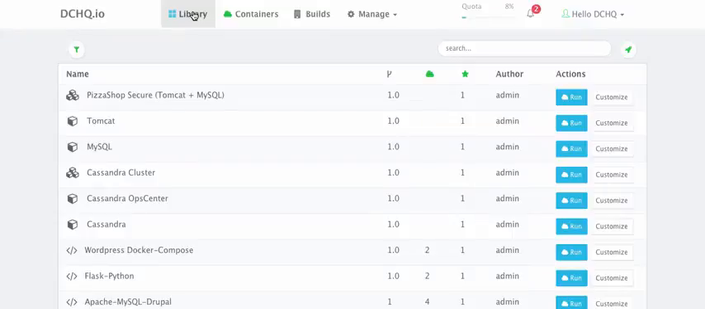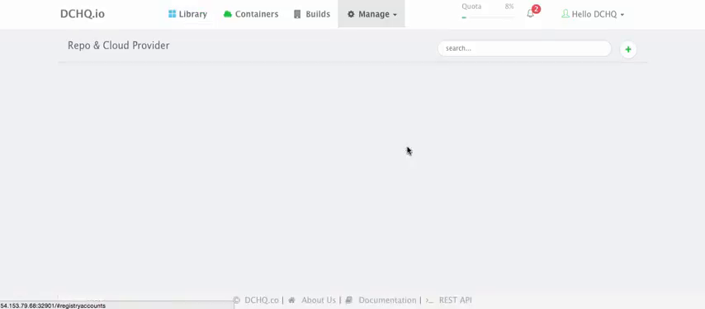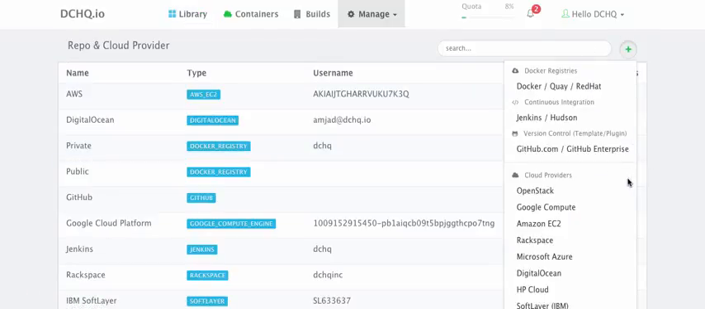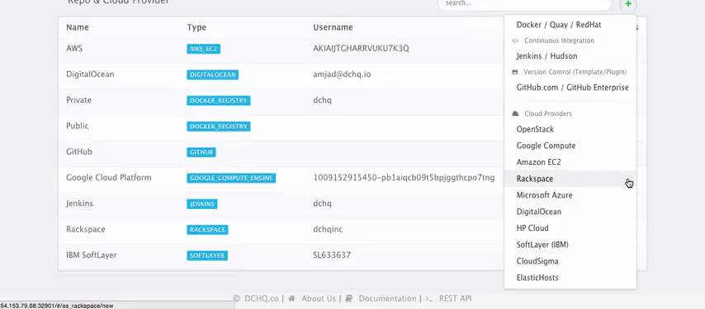DCHQ is a governance, deployment automation, and lifecycle management platform for container-based applications. The solution allows developers to model, deploy, backup, update, scale out, and monitor container-based apps in seconds. The solution integrates with 10 different cloud providers, including OpenStack, Google Compute Engine, Amazon Web Services, Rackspace, Microsoft Azure, DigitalOcean, IBM SoftLayer, and others, in order for you to leverage the cloud infrastructure you're already using while getting the platform as a service experience that you need to automate the application deployment.